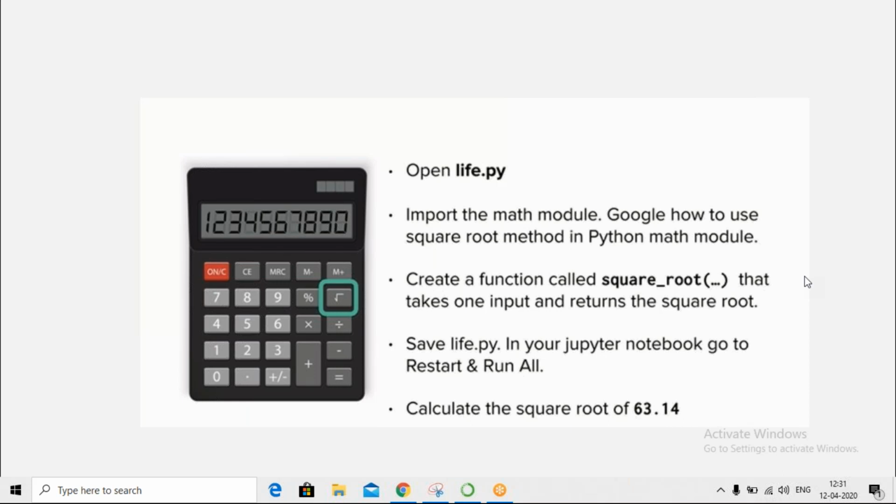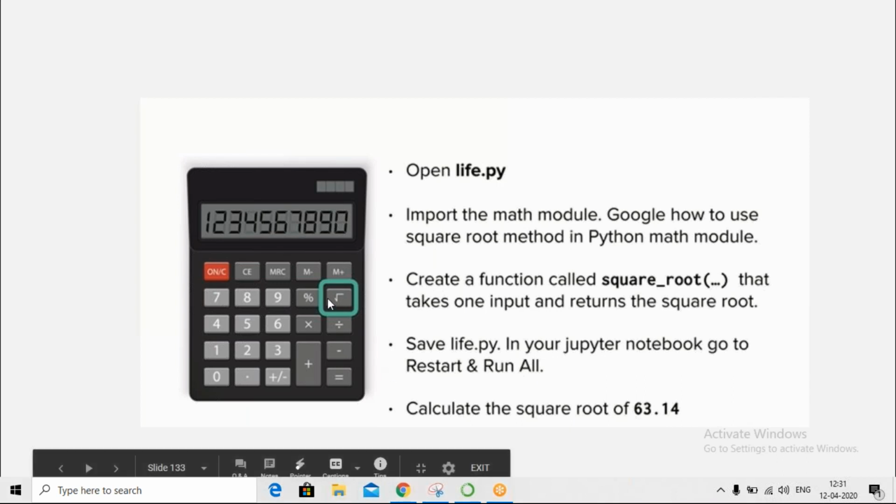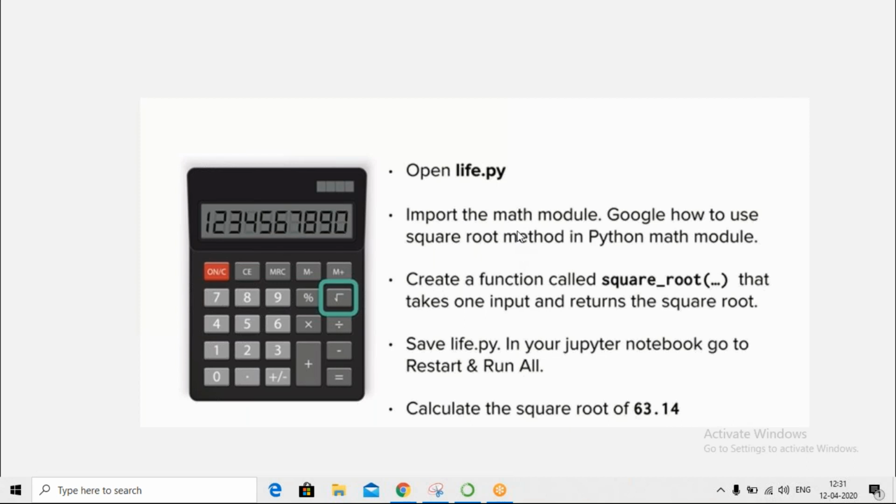Now what you have to do for that is add the functionality of square root in your life.py file. For that, you have to import the math module, and you can use Google to find how to use the square root method in Python. You have to create a function called square underscore root that takes one input and returns the square root. You can save that file in your Jupyter notebook, go back, restart, and calculate the square root of 63.14. So you can start solving this.